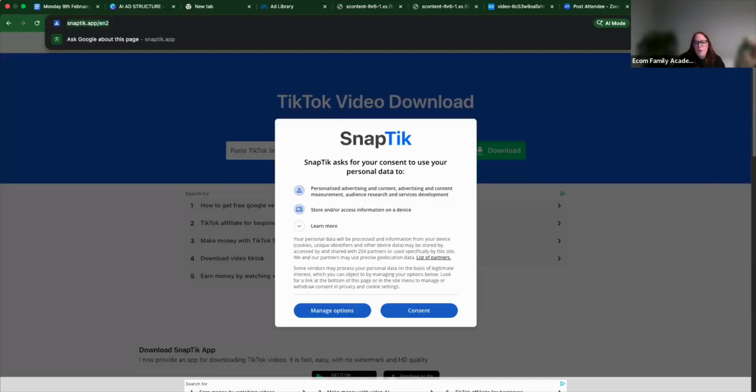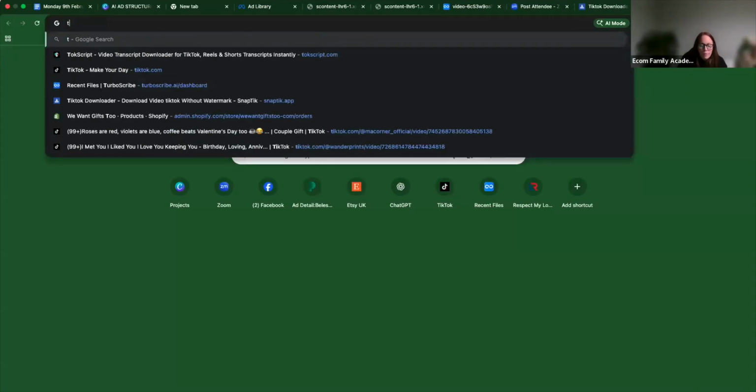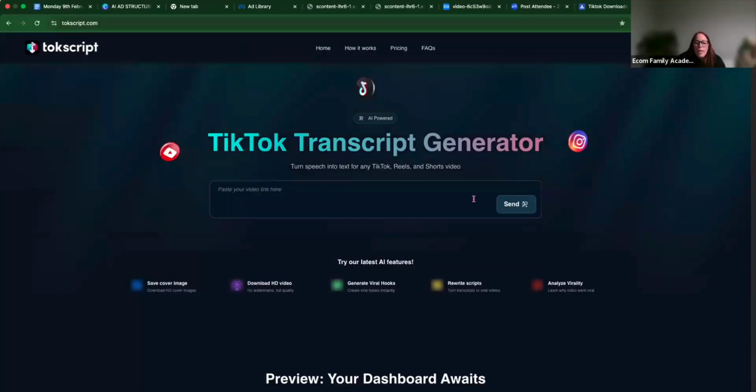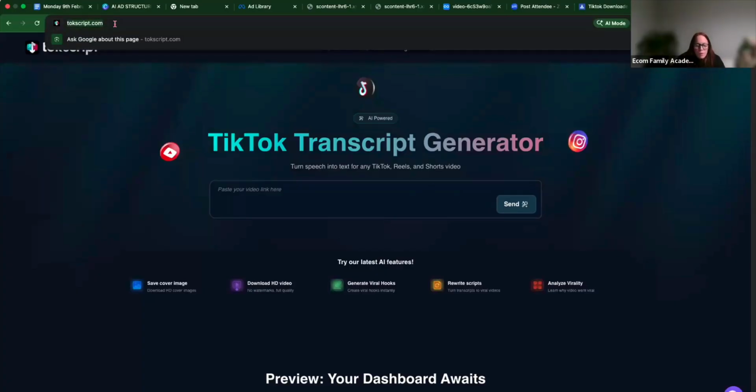Or you can use something like this, TalkScript, which you don't even have to download the video for. You just put the link in there and click send, and it will give you the script. It gives you the script and the first scene, so that's good for the videos I was showing you last week, where you need that first image. So that's a couple of tools there.